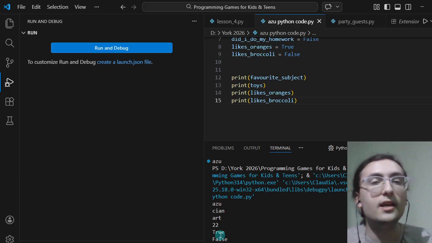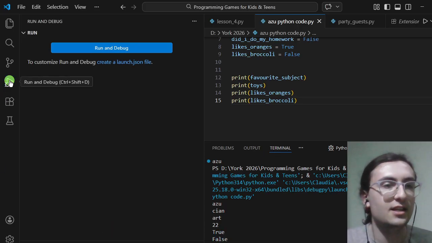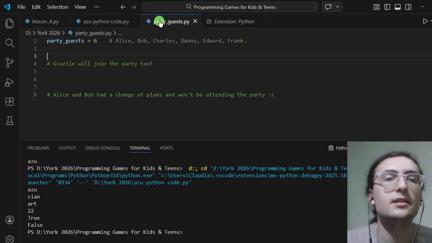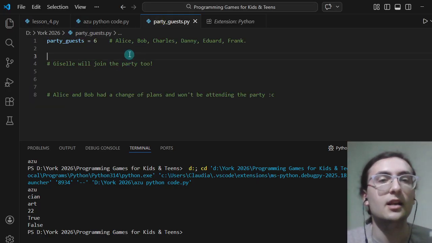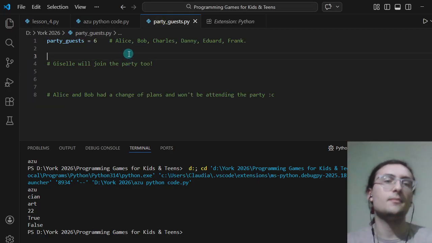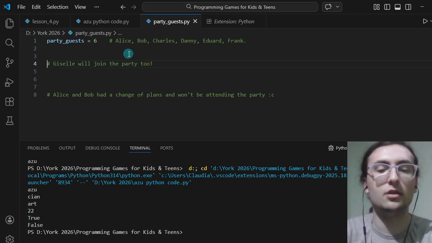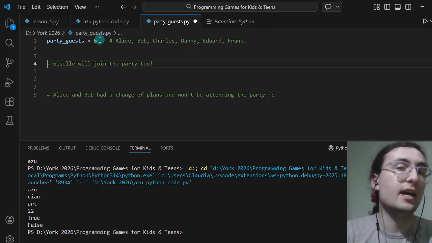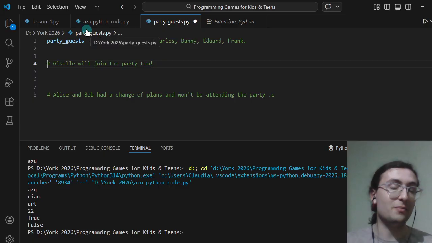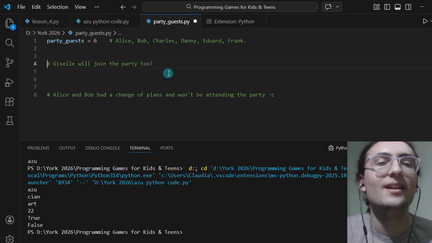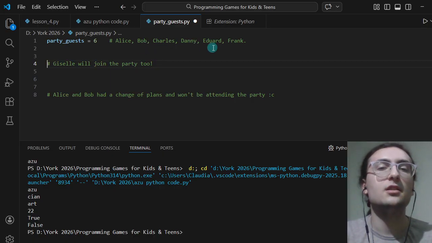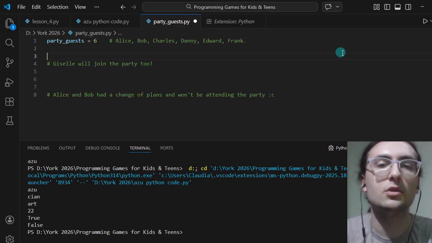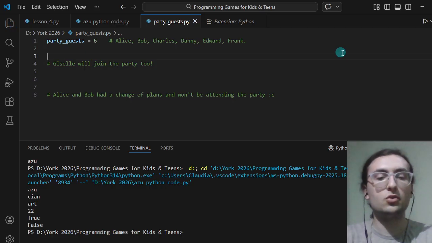Now, why is this useful, the debug tool? Because, for example, let's see, party guests. Let's say that I'm planning a party, right? We're going to see some operators here too. So here I have 6 guests to my party, my birthday party, which is pretty soon, by the way. We have Alice, Bob, Charles, Danny, Edward, and Frank invited to the party. Sorry, there was a little typo there.